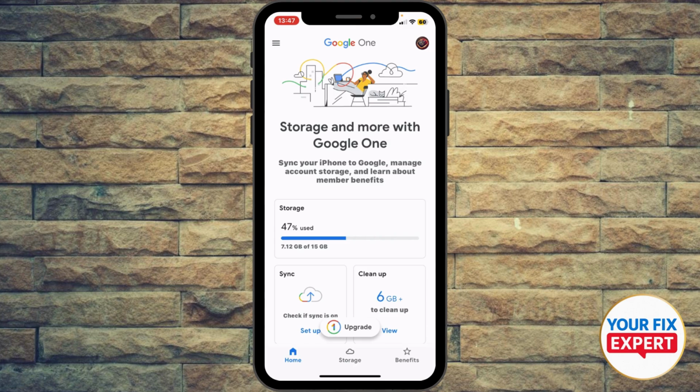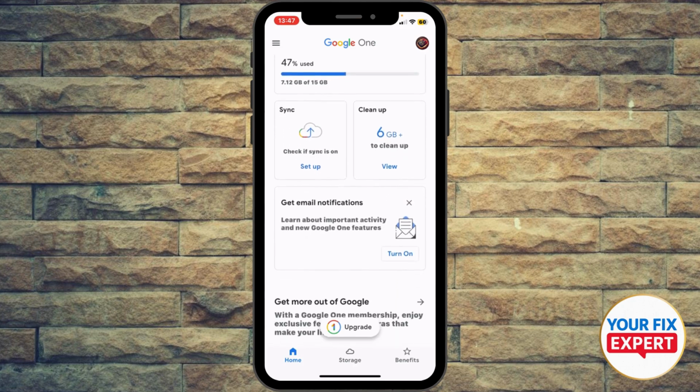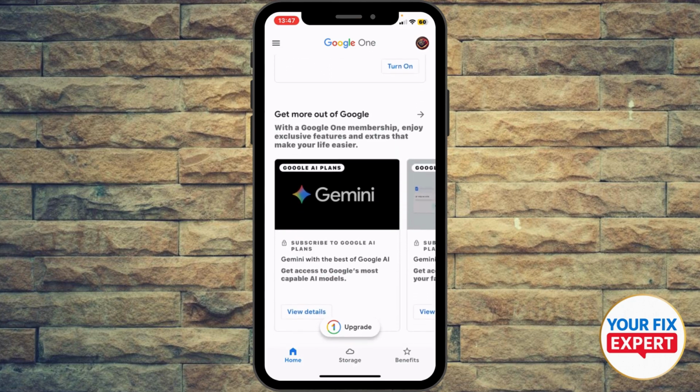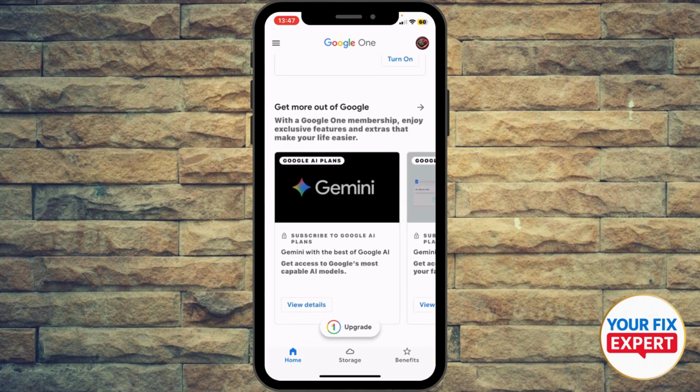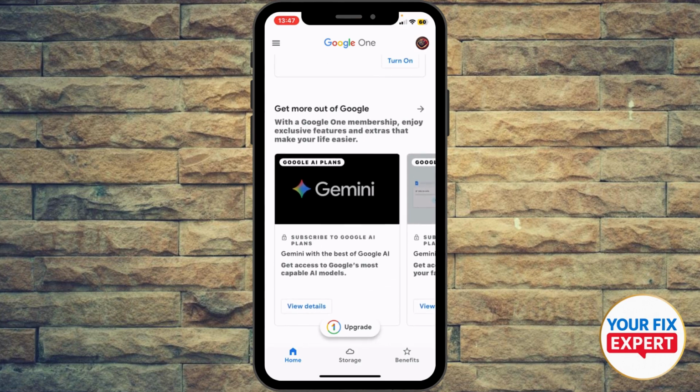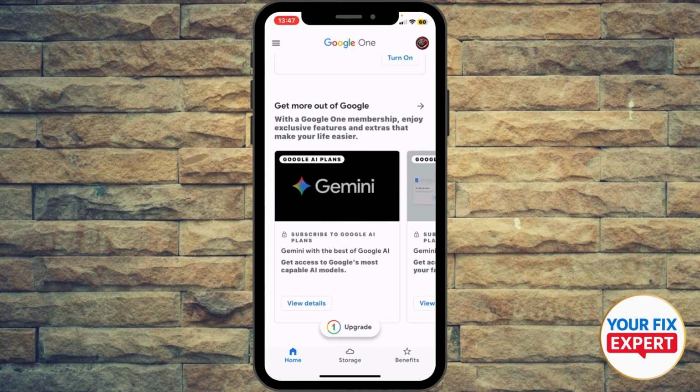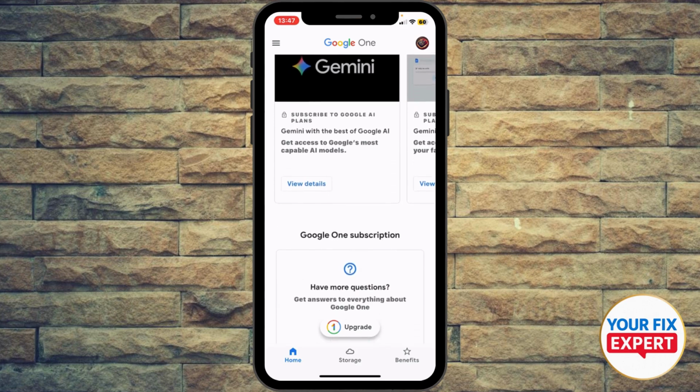To fix failed GoogleOne payments, first check and update your payment details like card number, expiry, CVC, and billing address in Google Pay and your GoogleOne settings to make sure it matches the bank's records, right?